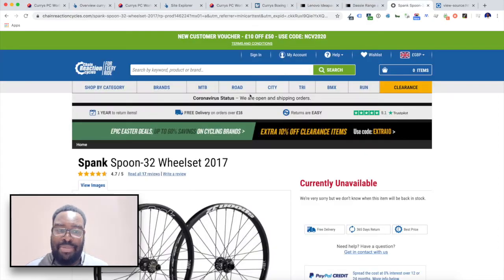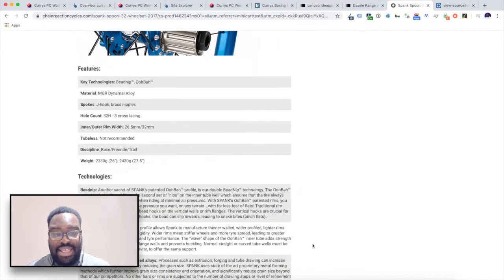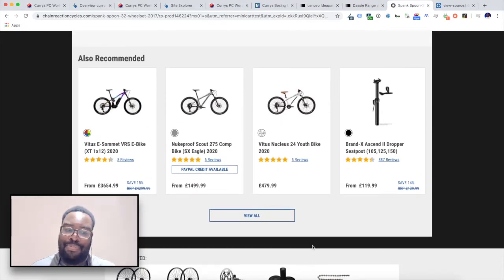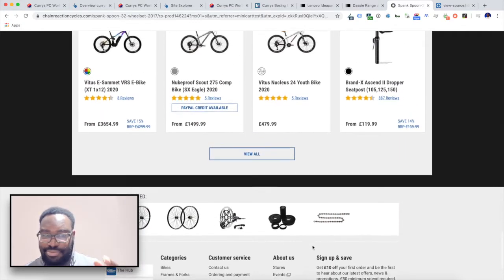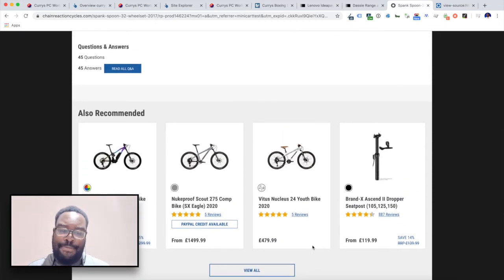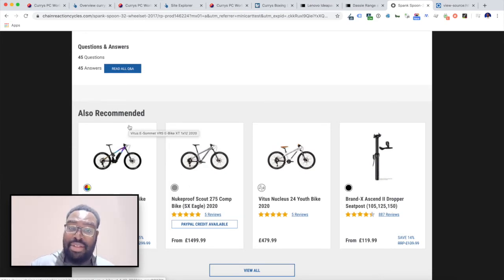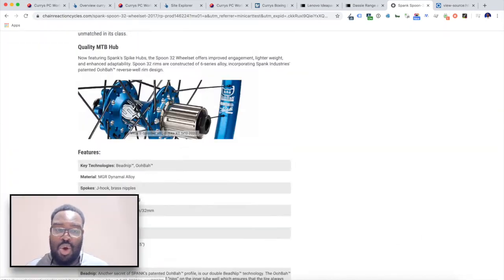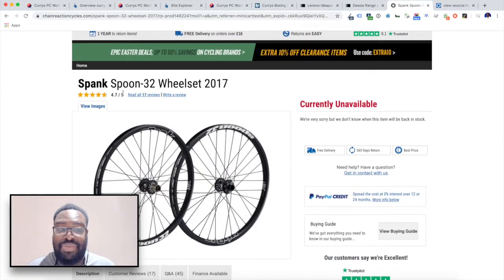If we go back to Chain Reaction Cycles for a second, we see that, yes, they have recommendations, but they're not relative to the items that I came here to look at. They're just recommendations that seem to be quite generic at the moment, which isn't really great. So really what Chain Reaction Cycles should be doing here is recommending items that are very similar in spec, in item, to what I was coming to look for, whether it's this year's model of the same thing or whether it's exactly the same specification from another brand, you know, same thing from the same price point, whatever that may be.